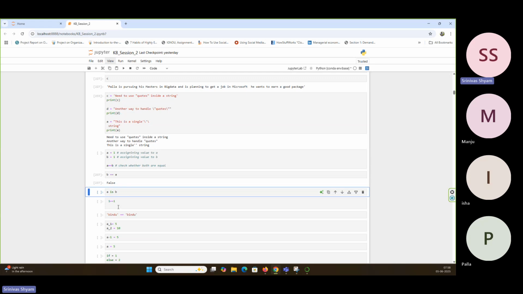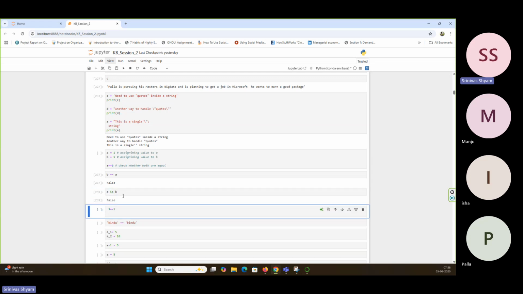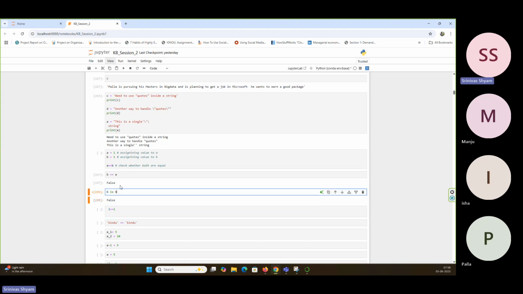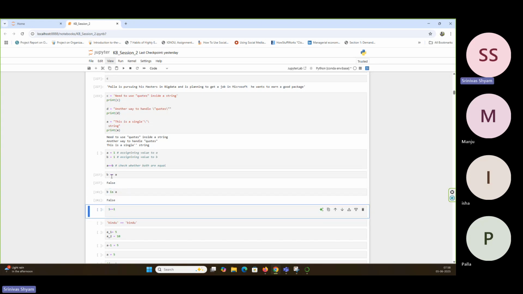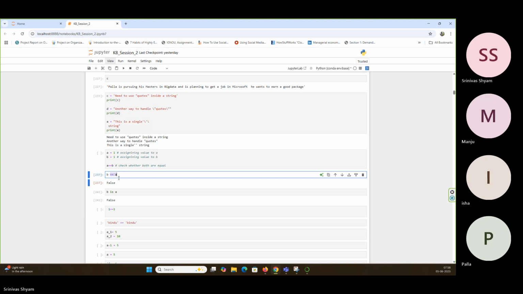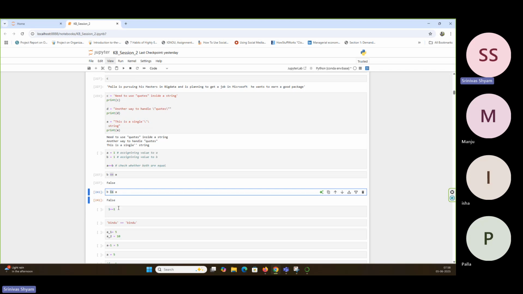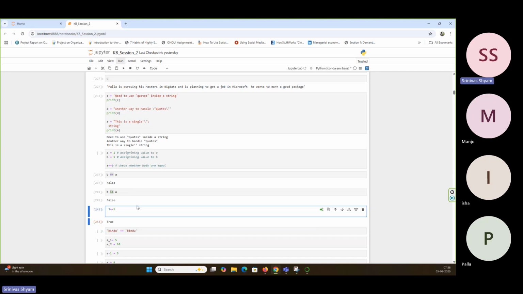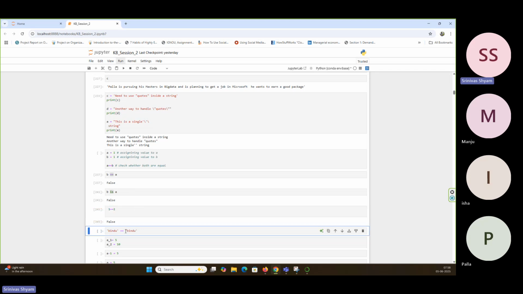Or B double is equal to A. Then you can ask me, I have seen somewhere A is B also works. Yes, it works. Or B is A also works. Either you use double is equal to or is, both are same. One double is equal to one, it will give you true. One double is equal to two, false.